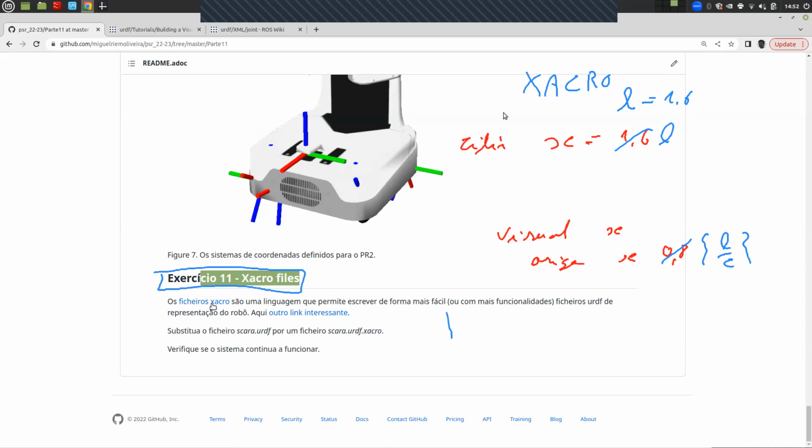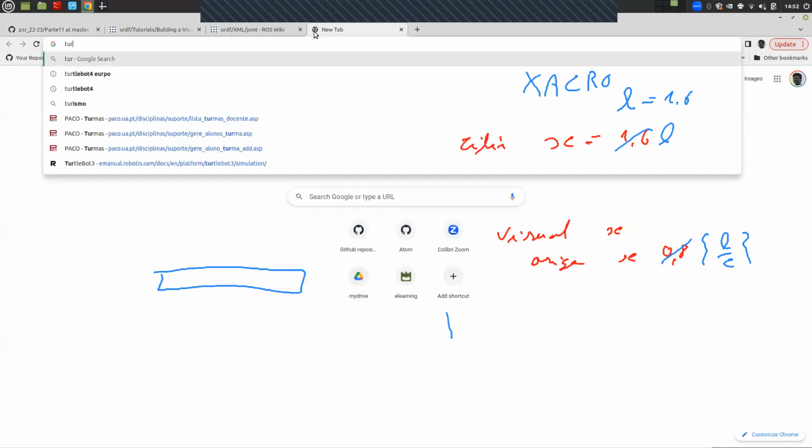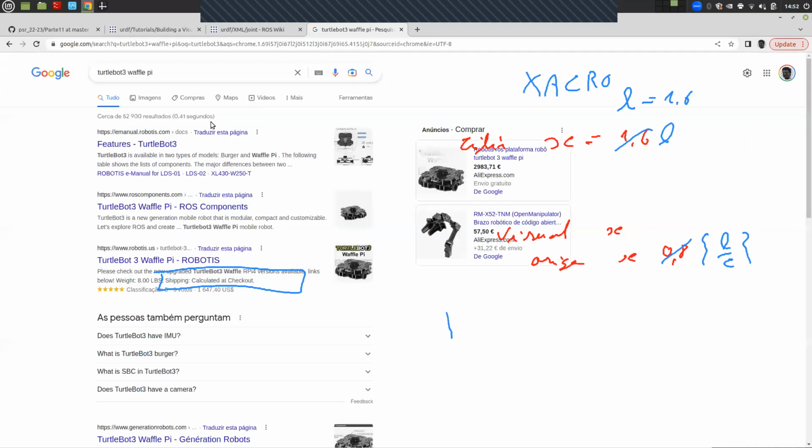Okay, so be sure to work on the Xacro, because what we will do in order to define a robot is for the final assignment. So the robot that goes around the house is going to be a TurtleBot. TurtleBot 3 Waffle Pi, okay.